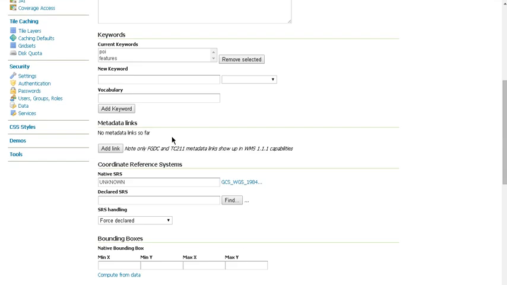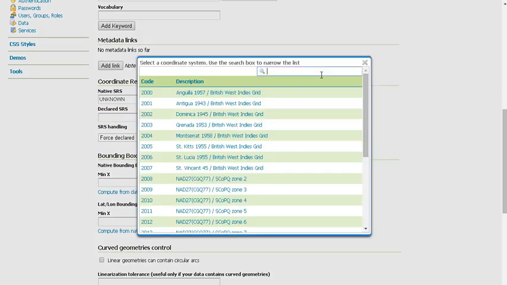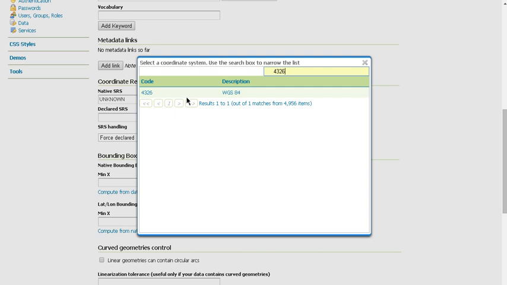Now what we will do, we will publish the shapefiles. For that, we will have to provide a SRS. For doing that, click on the Find button. Basically, we are providing the projection here. So we are providing 4326. After typing 4326, press the Enter button and it will search for it.